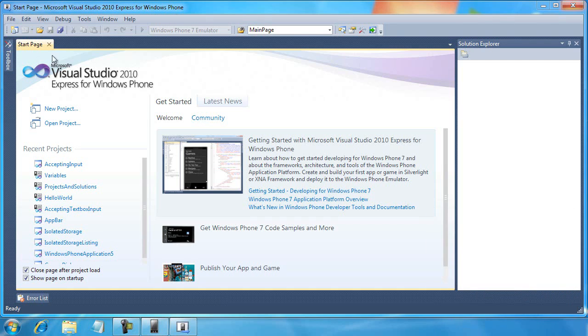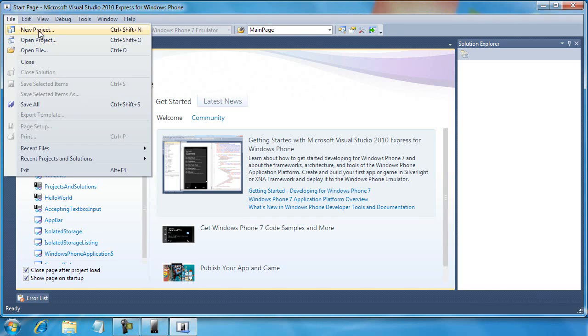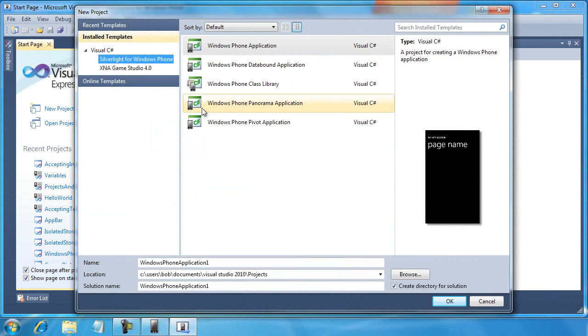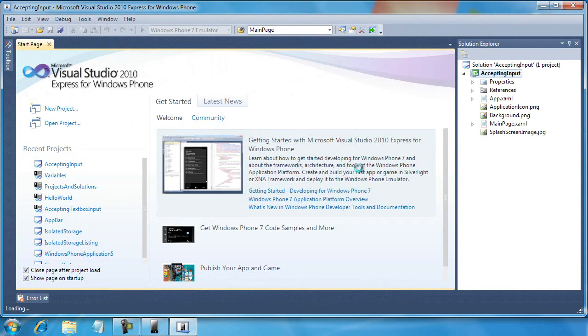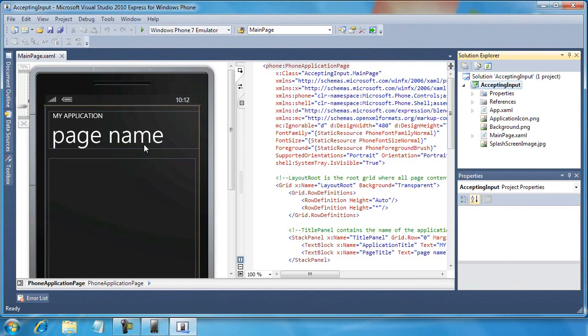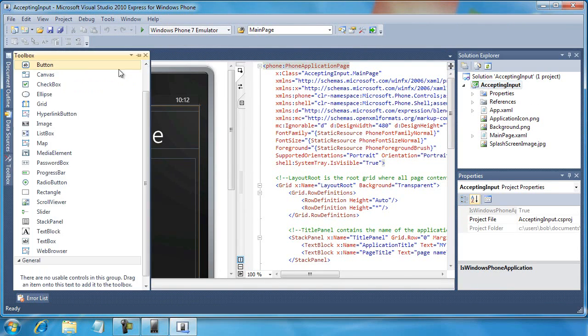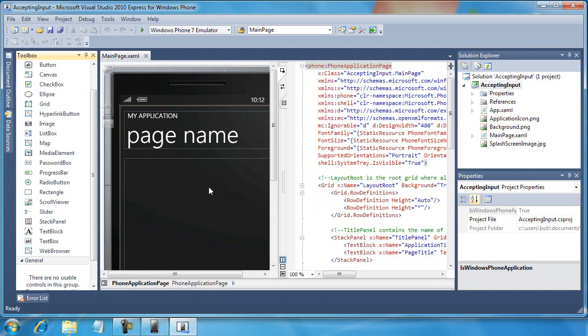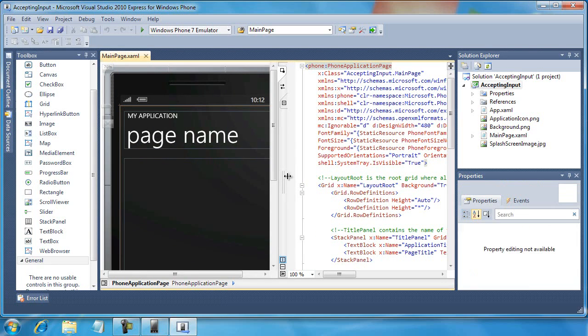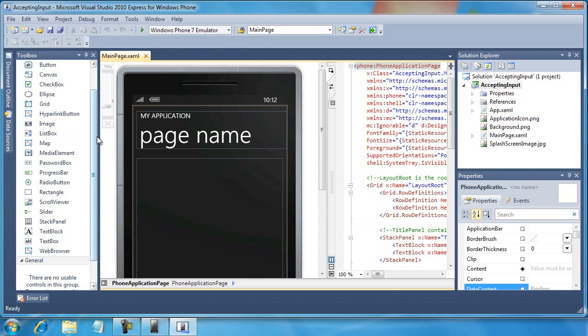So to get started, let's create a new project. So we're going to go File, New Project, and I'm going to call this Accepting Input. And click OK. And I'm going to go ahead and pin down the toolbox because I'm going to need it here for just a moment or two. First off, I'm going to start off with a text box.